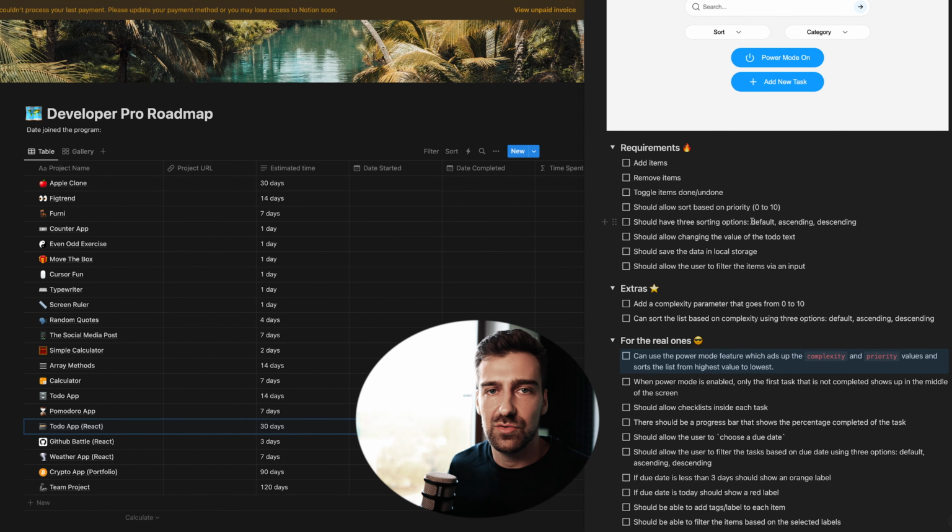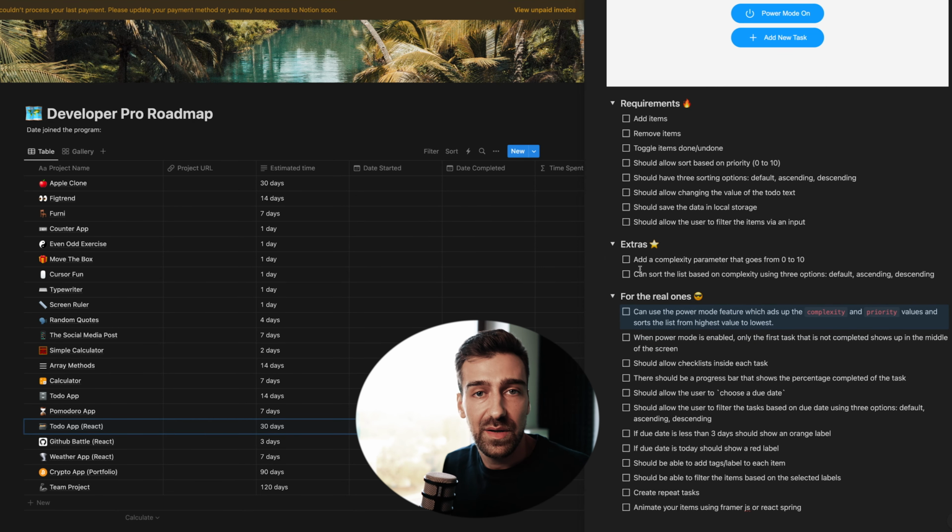Should save the data in local storage so it persists in the browser so we can see the same to-dos over and over whenever we refresh the browser, and should allow the user to filter the items via an input. So if you want to search for something specific, you want to be able to type it in an input, right? And these are some extras, okay?